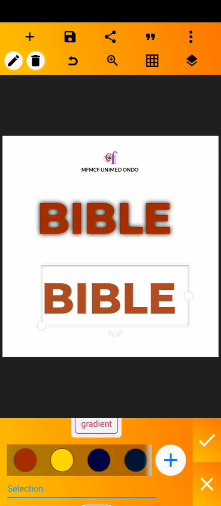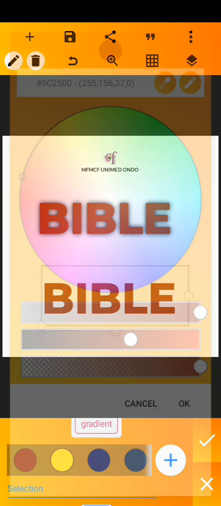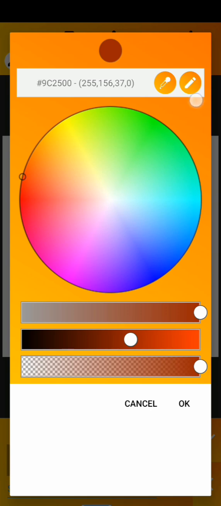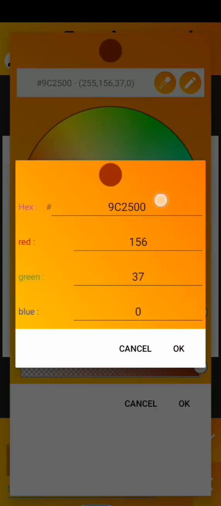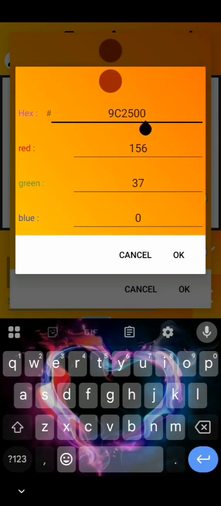So there's something called color codes. Say you want to design a flyer and the color you want for your text should be like a deep gold, but you don't really know the color code. You could go online and search for the color code for deep gold, and here's how you get your color code. You come over to this plus icon, then you tap on this pencil icon over here, and this is the color codes.